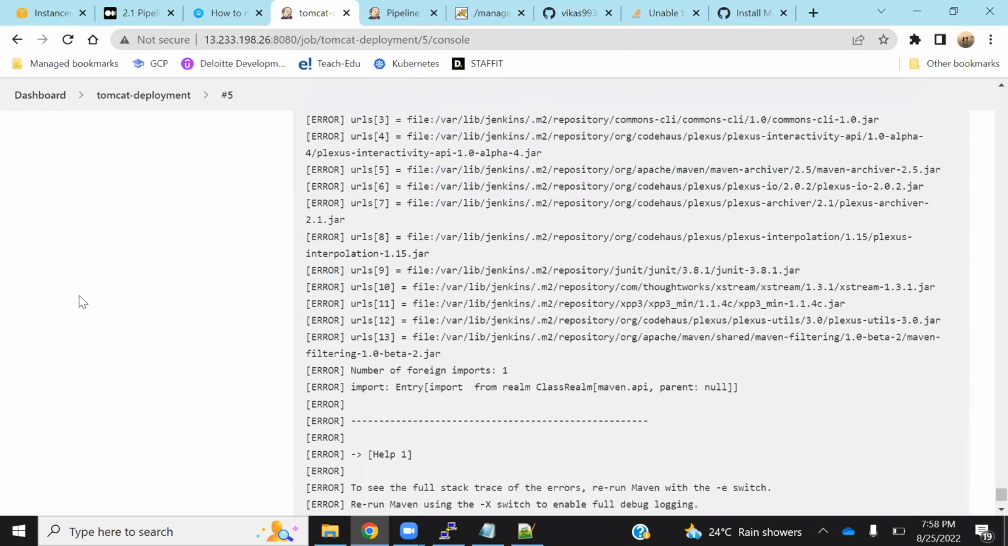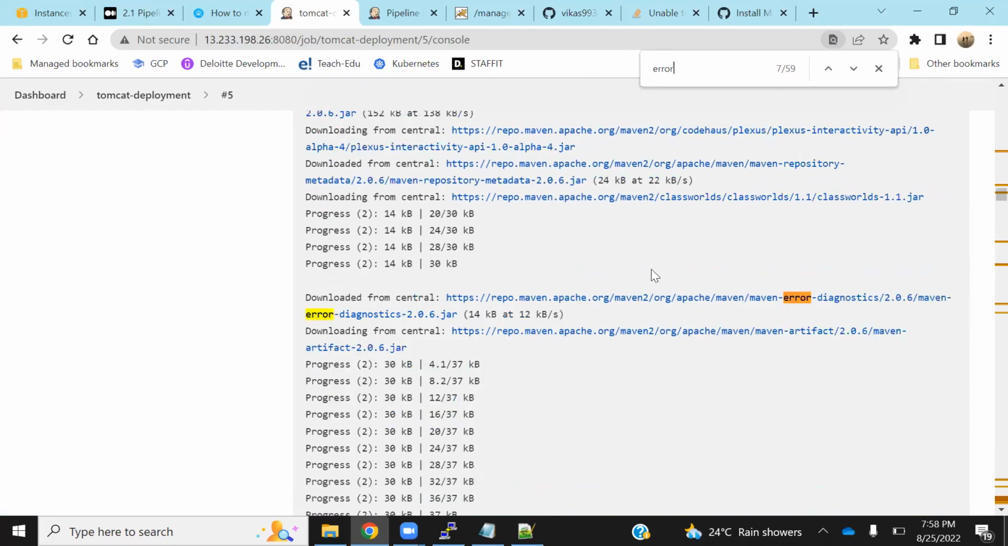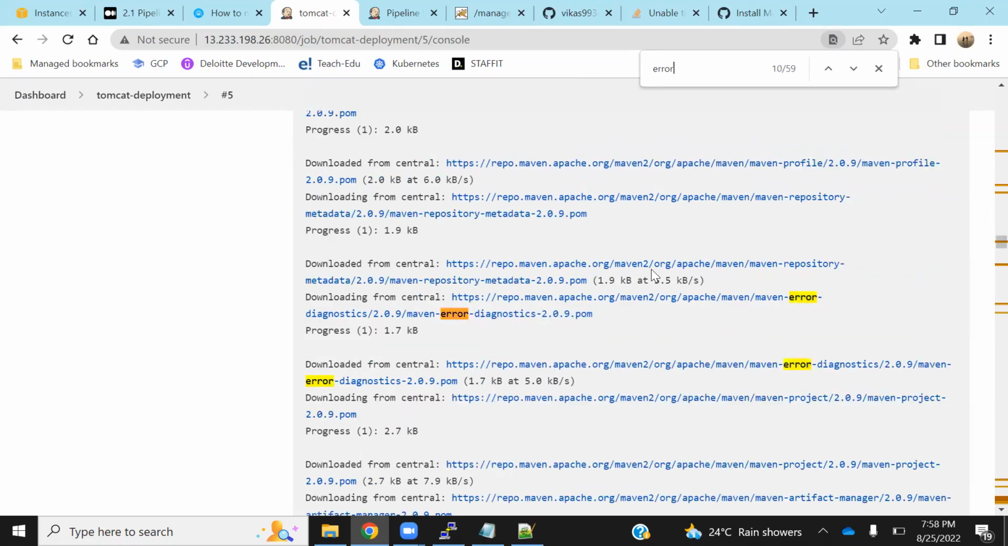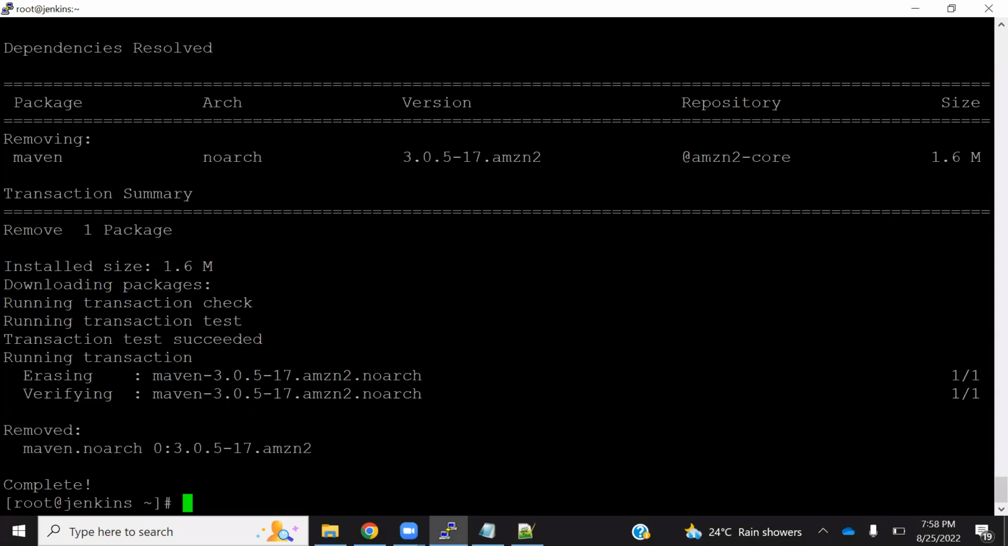Okay, so the error here. If you press Control F and search for error, the error is at the end. So this is the place. Some plugin issue is there. The correct Maven plugin is not there on the system. So I will go back and fix this issue, and I'll come back to you tomorrow and tell you what the issue was and how I have fixed it.